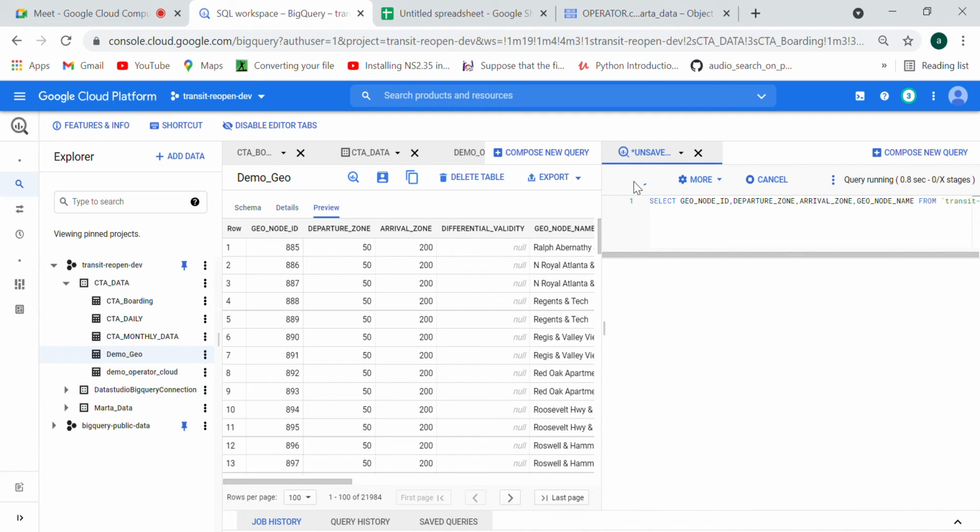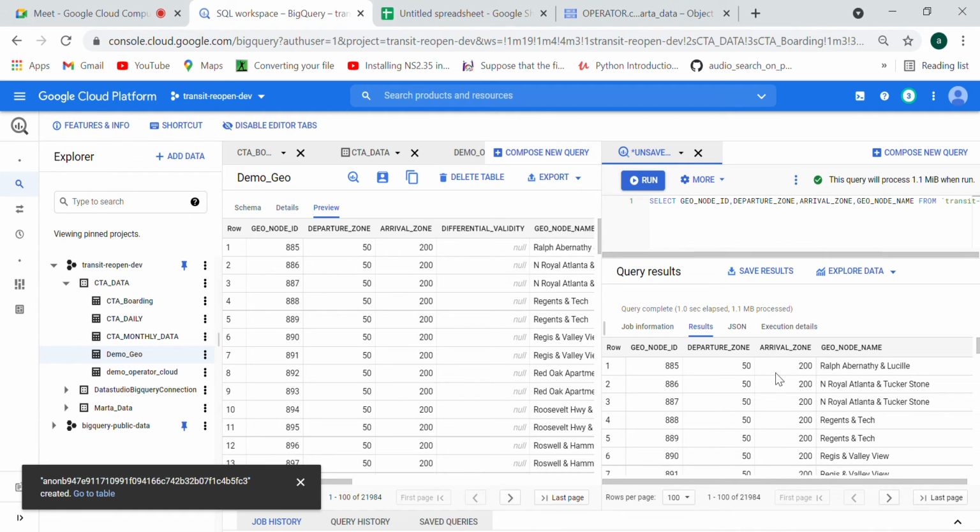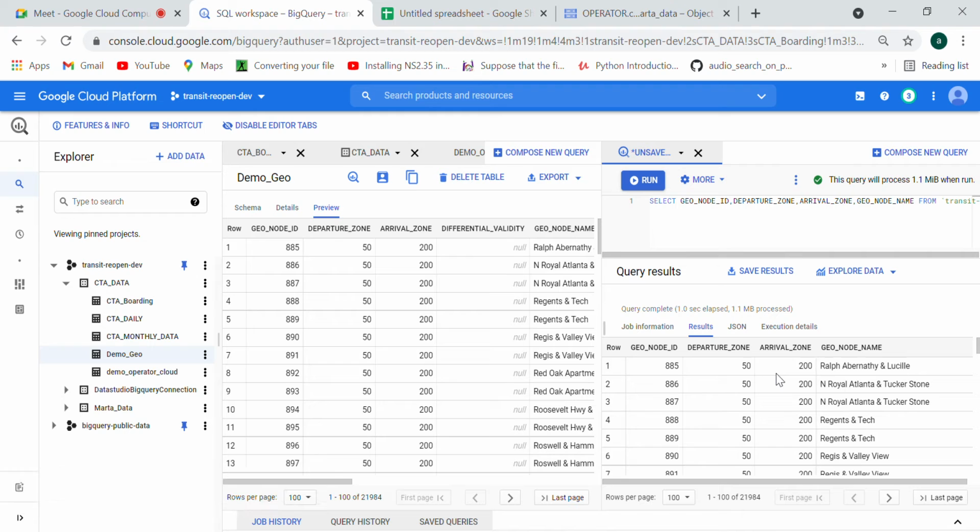Just run this. You can see it here. It is very easy, it's not much difficult. You can query the data and you can get the data also. Now here, suppose you want to see the data; there are almost 21,984 rows.